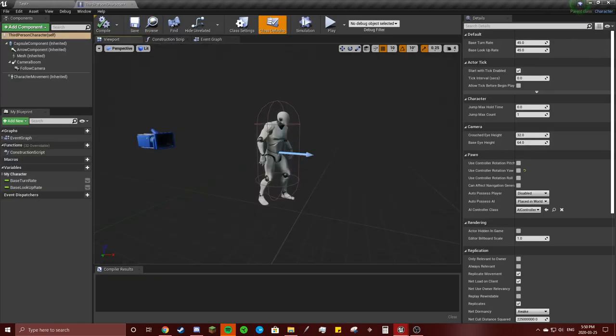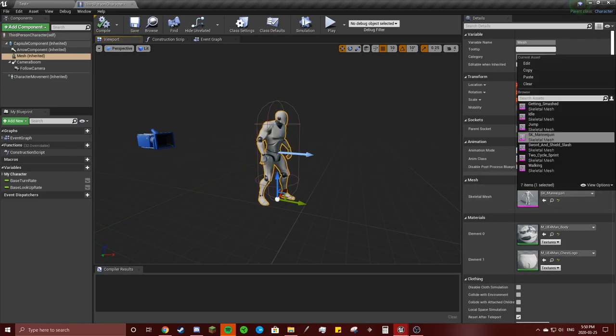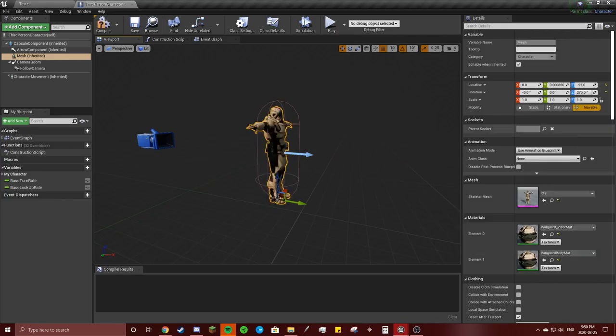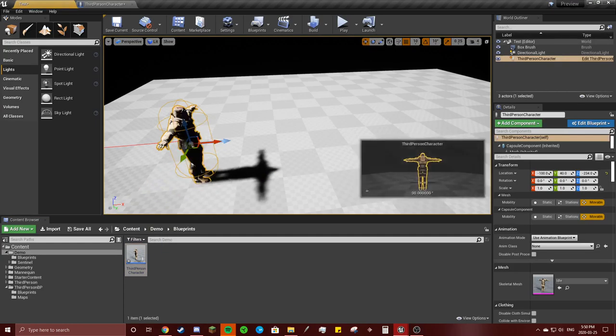You're gonna click on the viewport, and change this skeletal mesh to your idle. It's just going to be this for now because we haven't made the animation blueprint. So that's the first step. Now you got this guy. Put him in there.